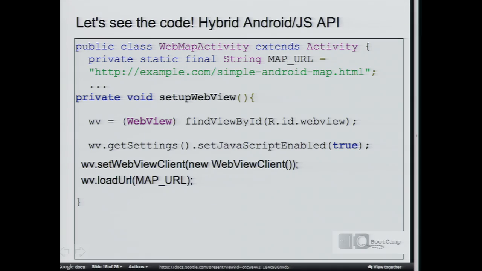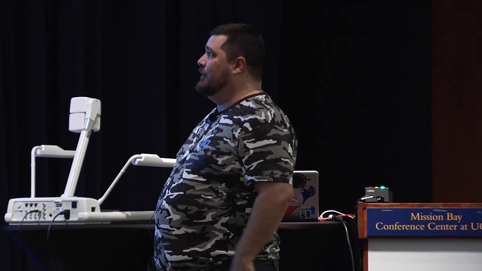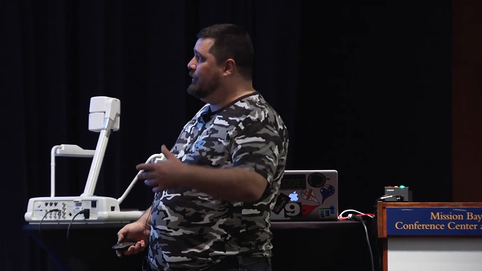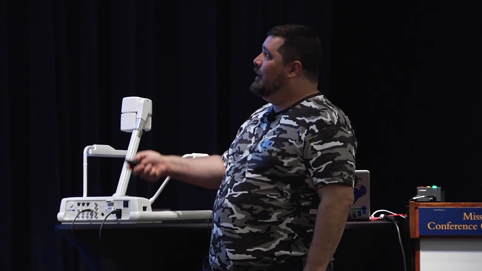You basically have to create a web map activity and set up your web view, and then you just load the URL. It's actually a bit more involved than that, particularly if you want to expose some other native services like contacts or geolocation to the device, to your JavaScript page. But this is your basics for setting up the code.